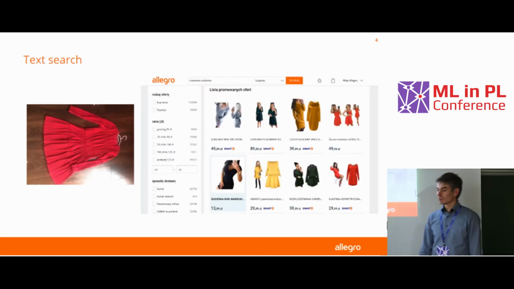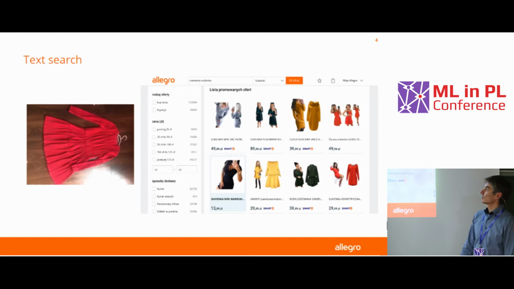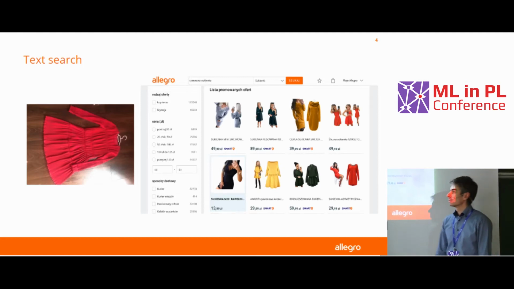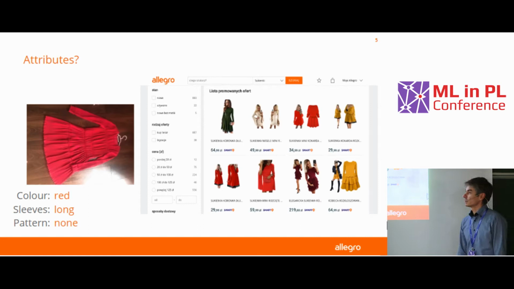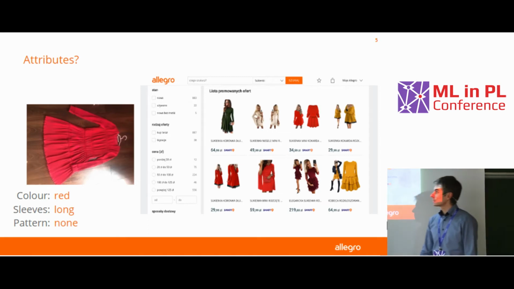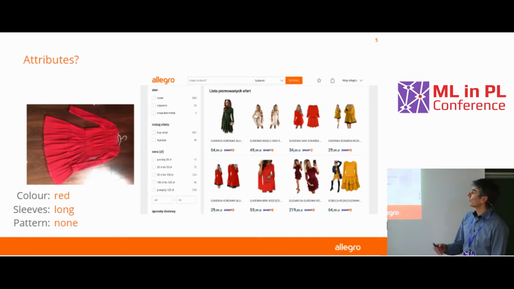Of course, I could use normal text search and just type a phrase, red dress, because honestly, I cannot say much more about this dress and get some results. We could also use attribute filtering. We will choose a red color, long sleeves, and no pattern. And I think that actually we have this dress on our results, but I'm not sure.